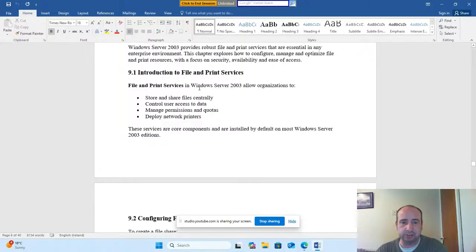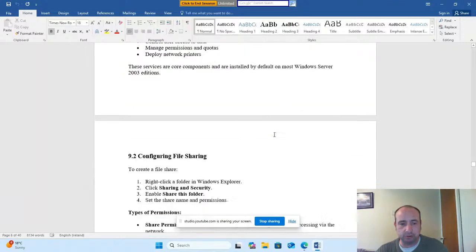File and print services in Windows Server 2003 allow organizations to store and share files centrally, control user access to data, manage permissions and quotas, and deploy network printers. These services are core components and are installed by default on most Windows Server 2003 editions.